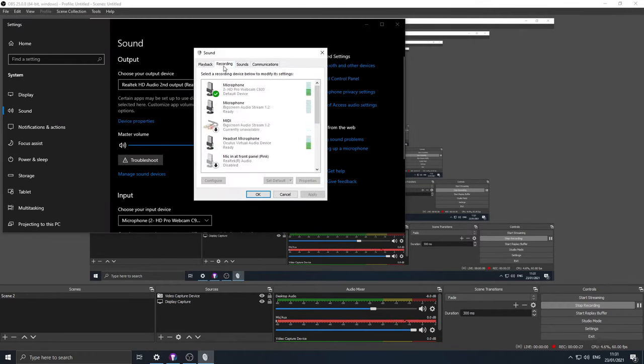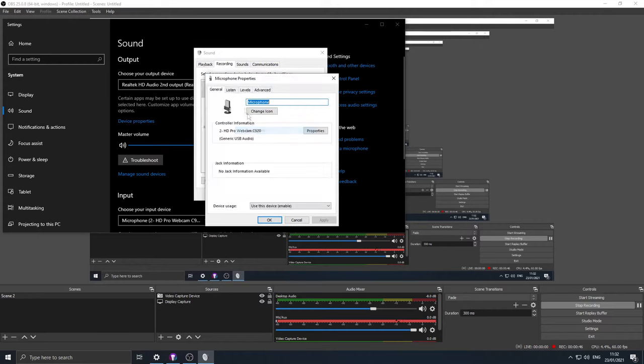You wanna click on recording, and then you wanna make sure you use a Logitech C920 or C922. Those work the best. These are really made for this, so you get the crisp out of this mic. It's so amazing. It's so unique. You want to right click on the C920 mic. You want to click on properties. You want to go to levels and make sure this is at 100%.